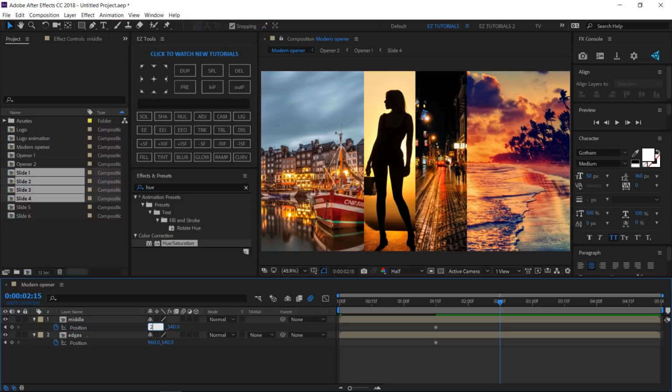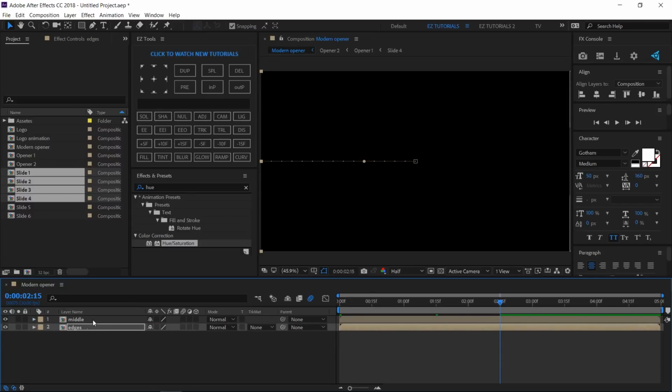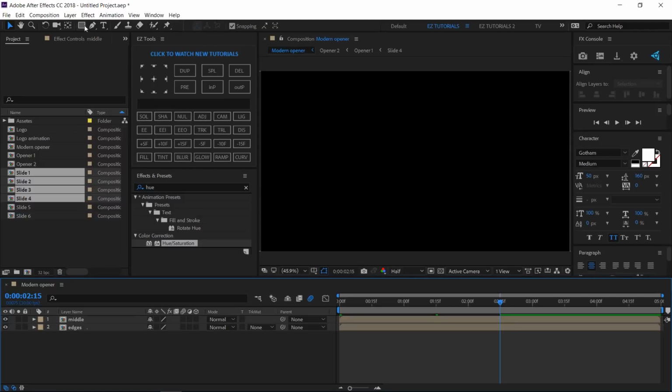Change the middle layer, X position value to 2880. And the edges layer, X position value to -960. Select both layers, reveal all the keyframes, select them, and ease them. Make sure to unselect all the layers, grab the rectangle tool.